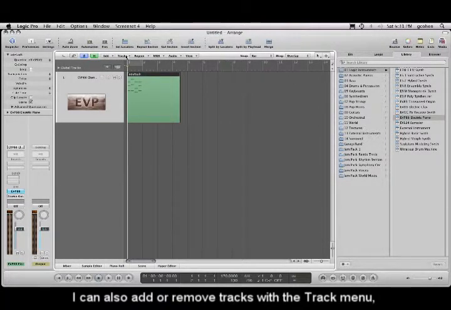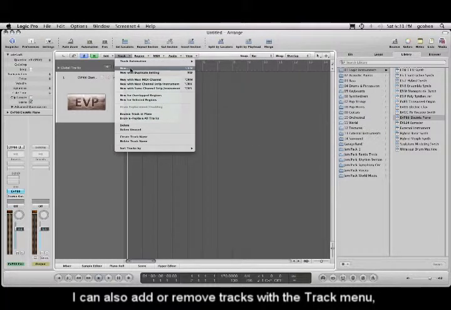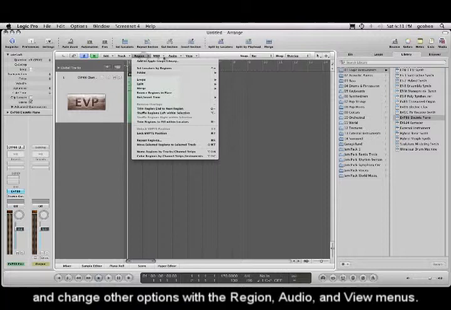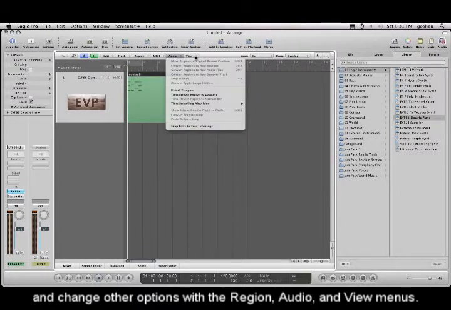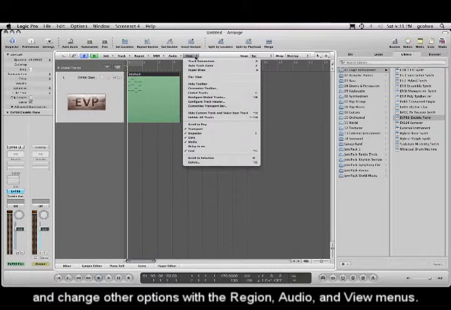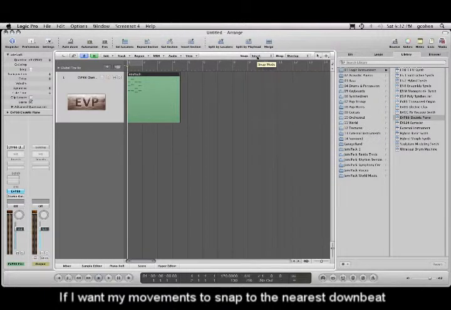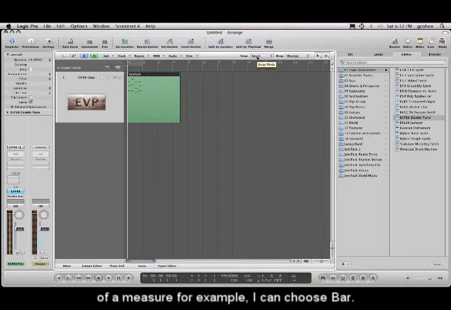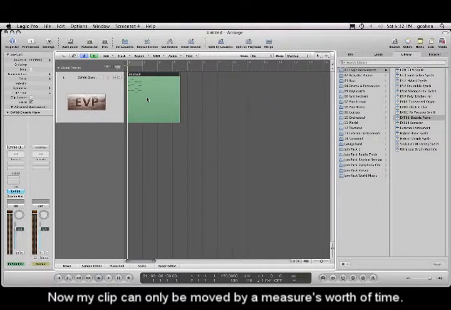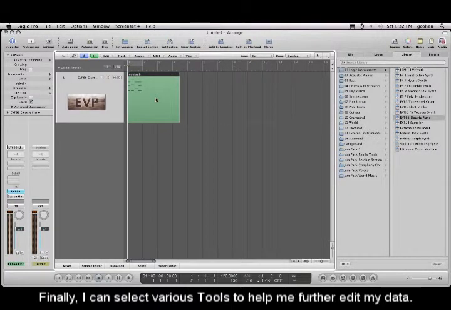I can also add or remove tracks with the Track menu, and change other options with the Region, Audio, and View menus. Farther right, I can choose at what resolution my track or clip movements snap to. If I want my movements to snap to the nearest downbeat of a measure, for example, I can choose Bar. Now, my clip can only be moved by a measure's worth of time. Finally, I can select various tools to help me further edit my data.